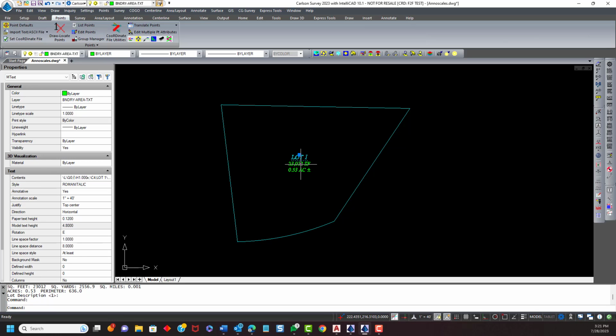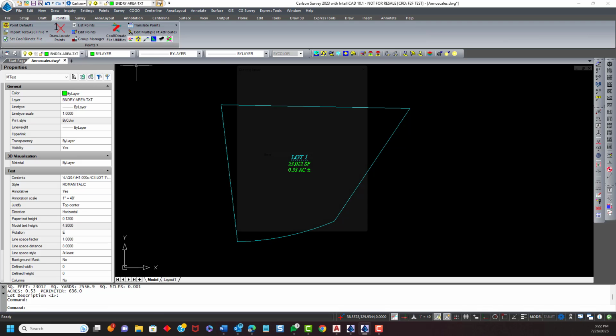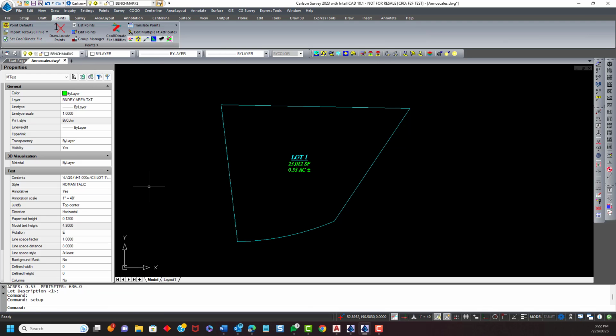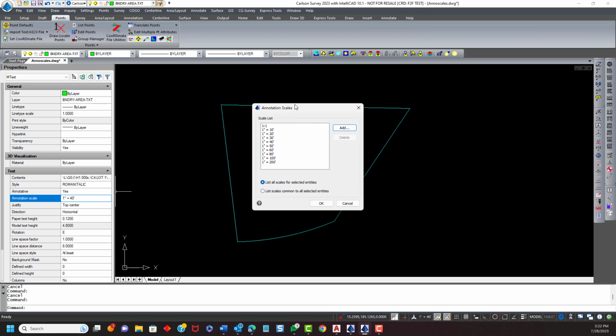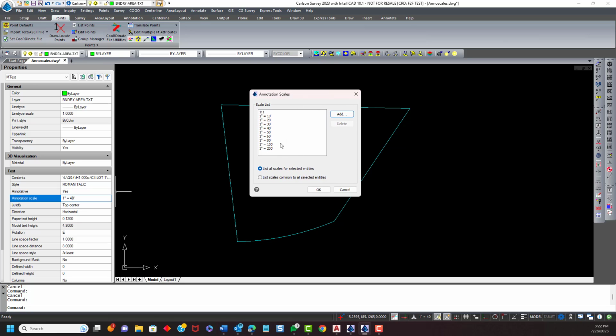So if I click on it, now you can see that it says it's annotative. And yes, the annotation scale is at 1 inch equals 40 because that's my drawing setup right now, when I created it. But if I click on the button over to the right, there it is. There are all my annotation scales. So those match everything that's in the scale list, including the new one I just put in.